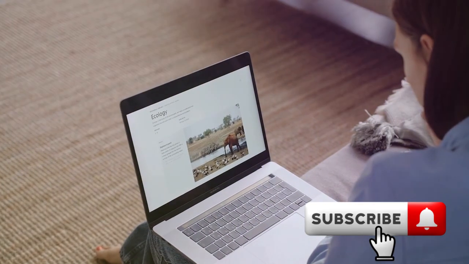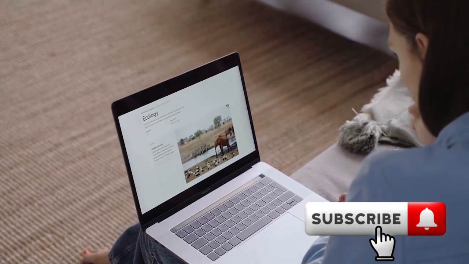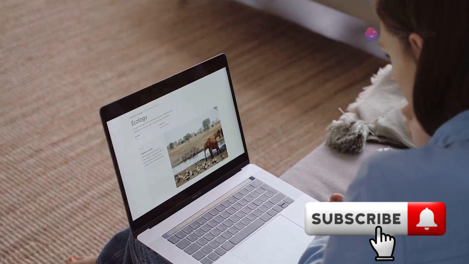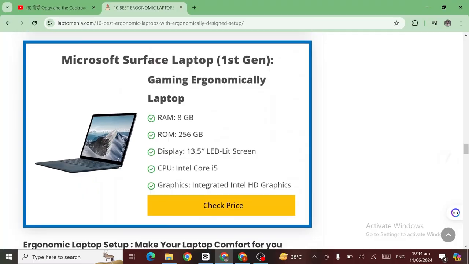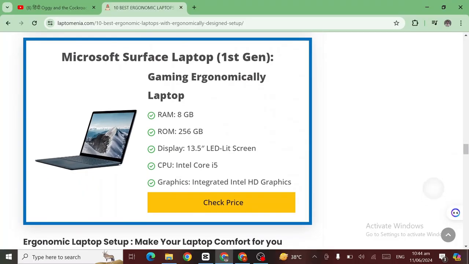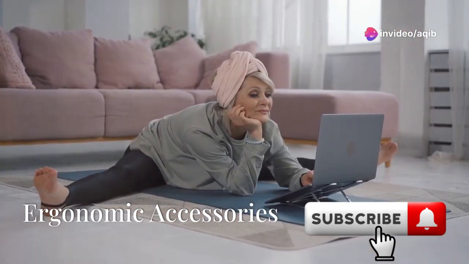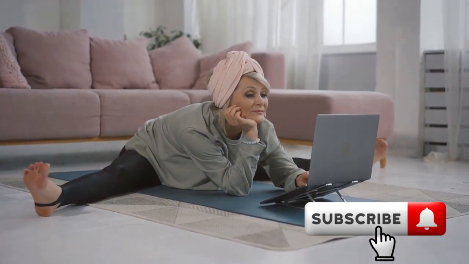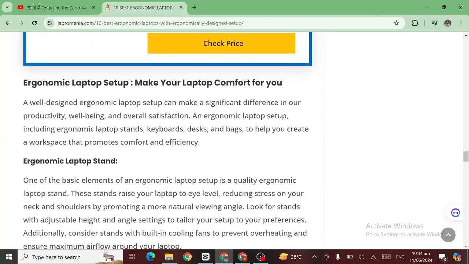The Microsoft Surface laptop features a 13.5-inch display, Intel Core i5, and 8GB of RAM. Affordable and ergonomic. Enhance comfort with ergonomic stands, keyboards, and desks.